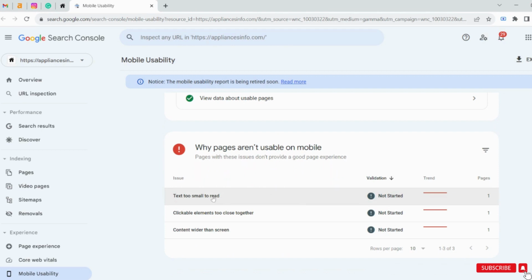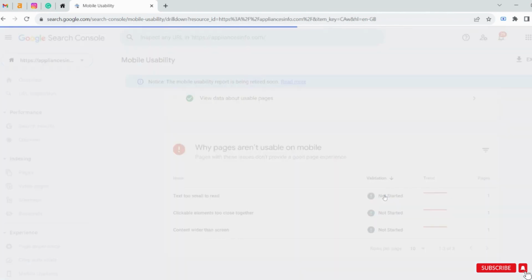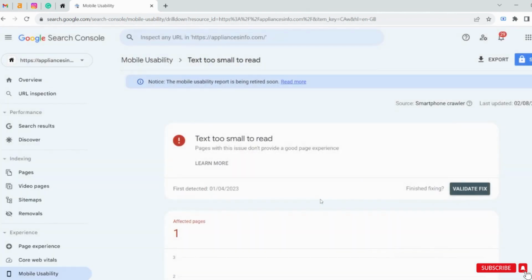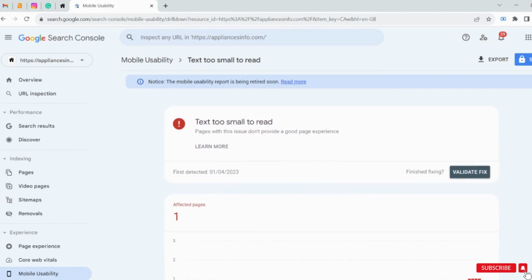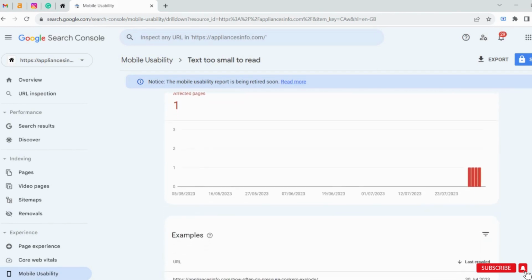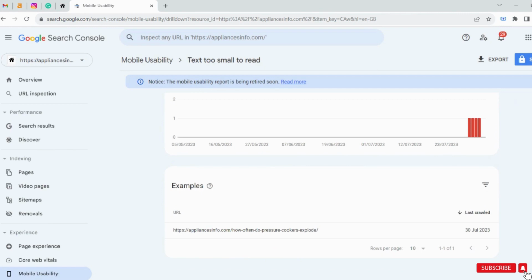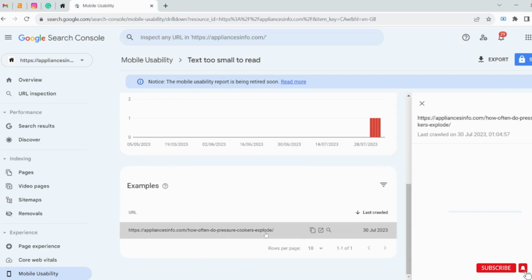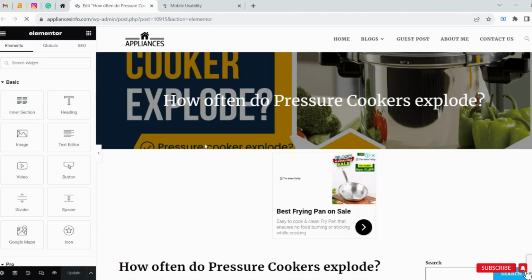Now, for text too small, click on Not Started. On the very next screen, you can scroll down a bit. And here you get the information on exactly which pages are affected and require improvements. If you click on this link, you can see the details. Let's start fixing the first issue.